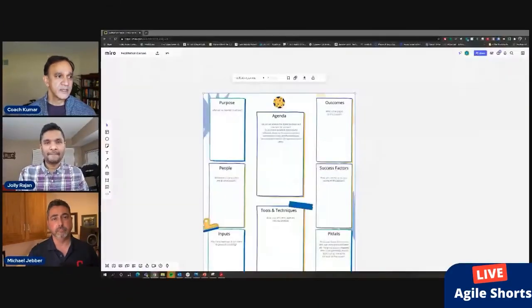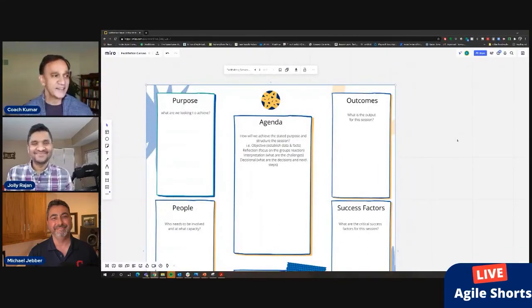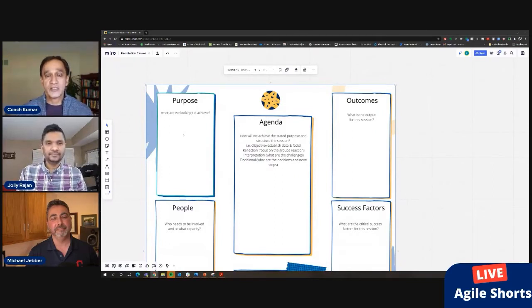So maybe it would be worthwhile sharing the actual canvas here. Let's look at the canvas. We're not going to go over this in detail because we want you to take our class and learn all about how to use this. But at a high level, it's about the purpose. As a facilitator, understanding why you are facilitating the meeting is a really good thing to know.